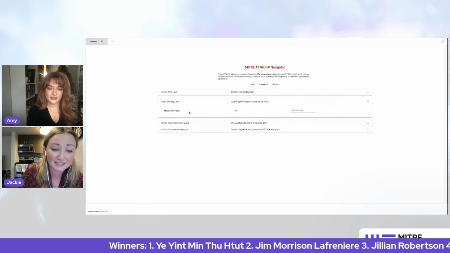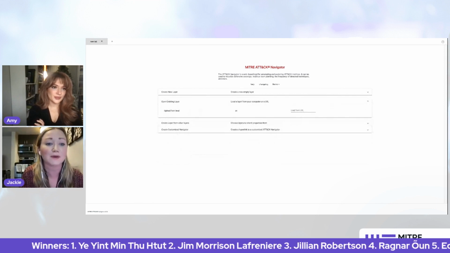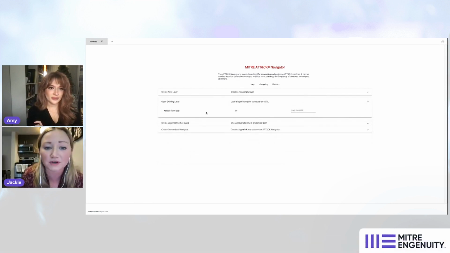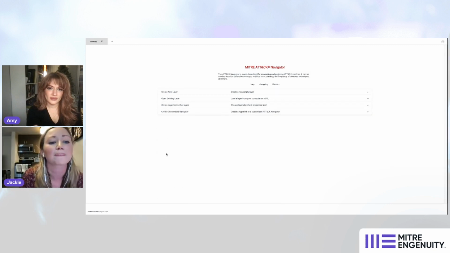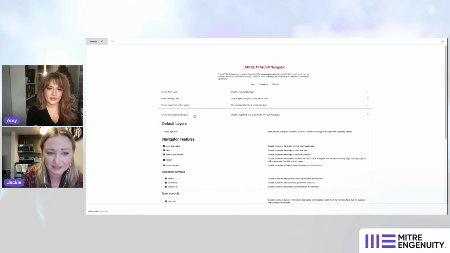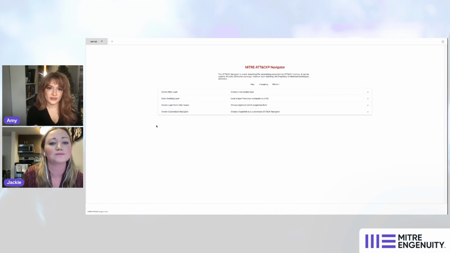If you have an existing JSON file that you've gotten from a teammate or one that you've already saved to your computer, you can upload it from your local machine, or if you want to embed it in an iframe, you can load it from a URL and be able to have that on a website, which is very convenient. You can also create a layer from other layers, which I'll talk about in a little bit after we've created some empty layers. We'll use that feature to combine them. And then lastly, you can create a customized navigator layer as well.